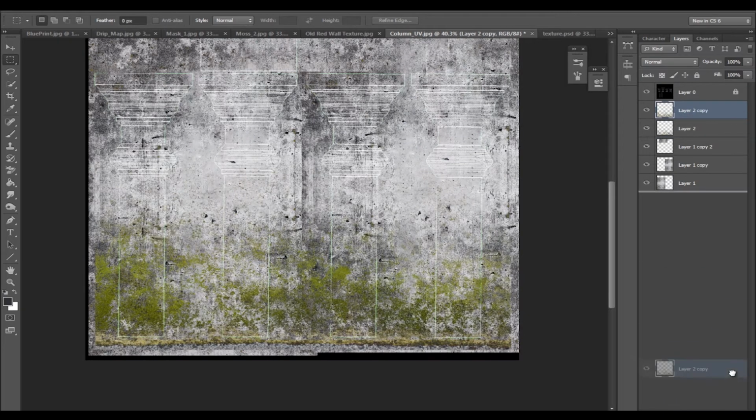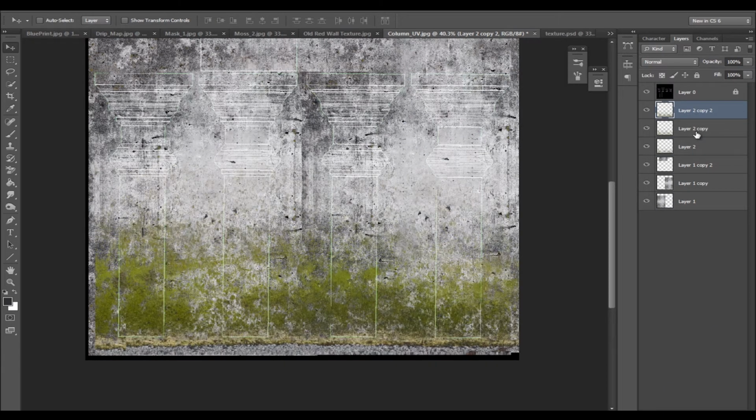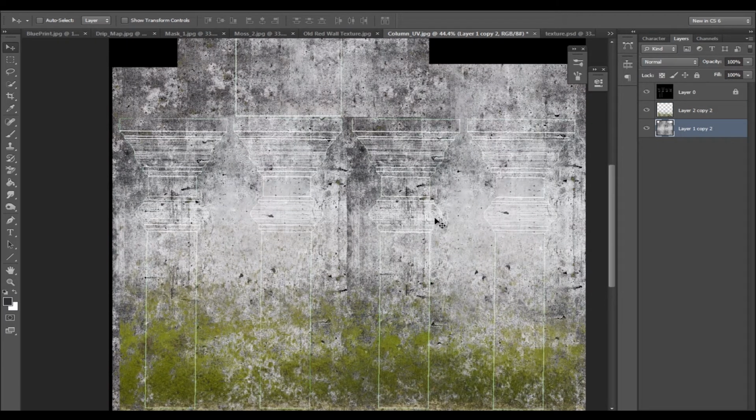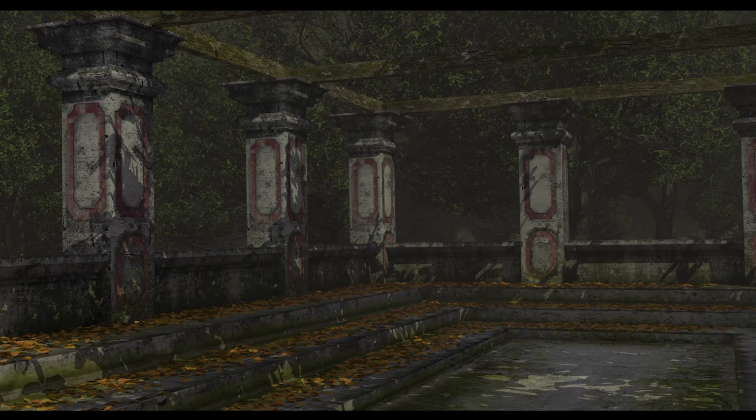Make 3 copies of this layer for adding hardness to the mosses and merge these 3 layers together, and the concrete textures also. Next we need to add a simple design on this column object. Have a look at the final render. You can see here the design over the column.